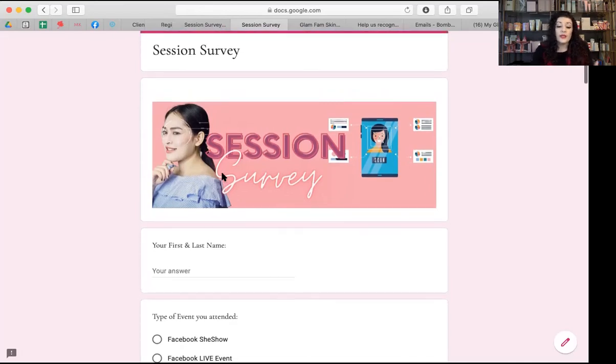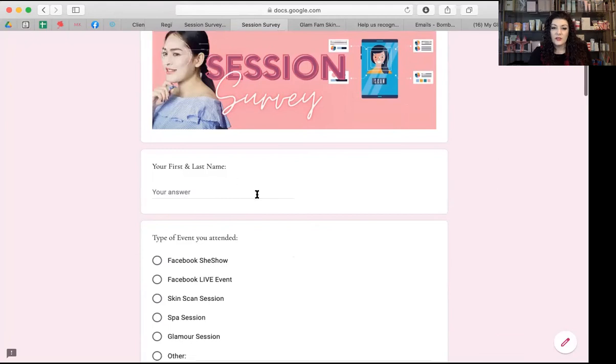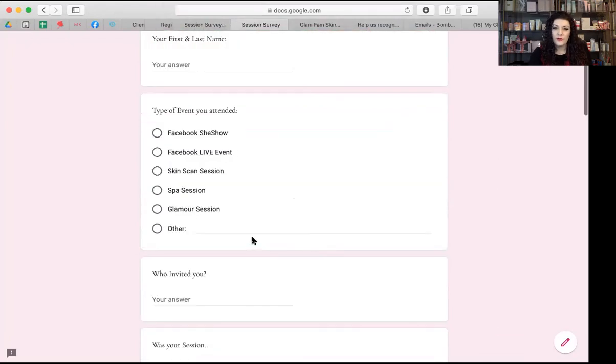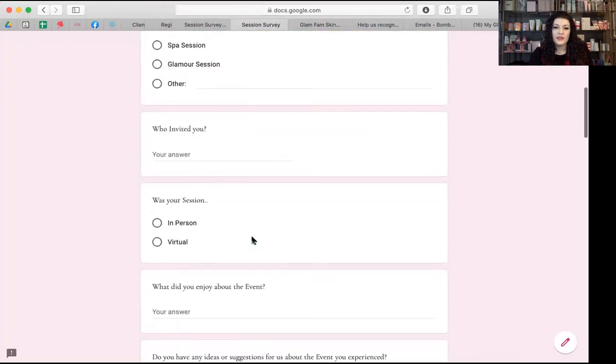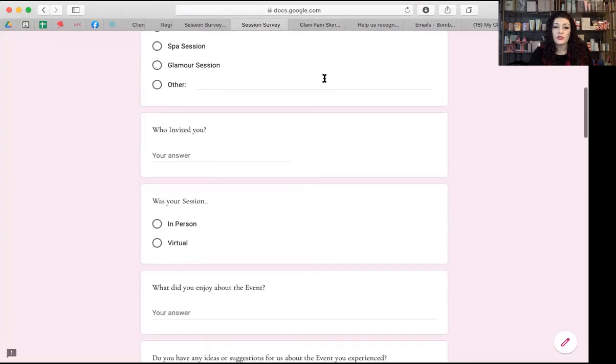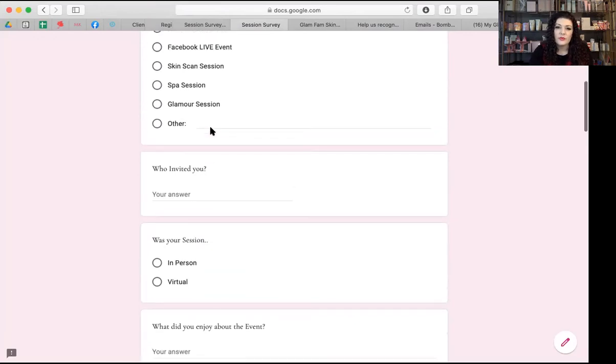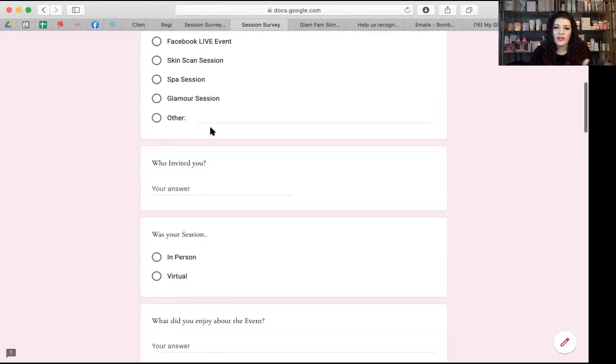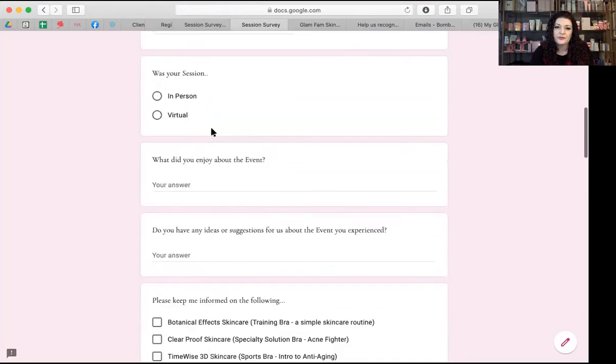So when I go to do the individual close with them, because the individual close is critical after the end of a session, I can go through their answers on this form. Again, they're giving me their name, what kind of event they attended, who invited them, was it in person or virtual? These questions are just for my own memory, so when I'm looking back at these submissions later on, I can remember who is who.